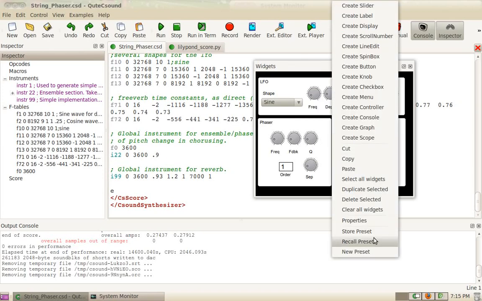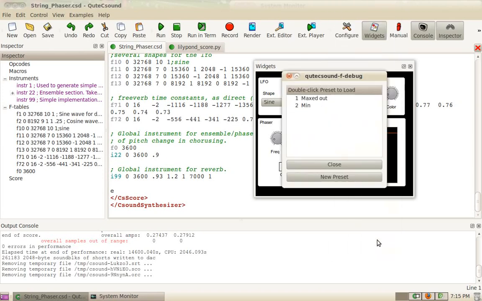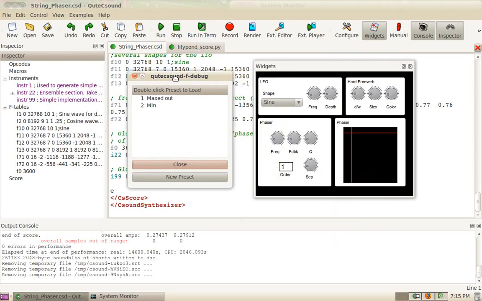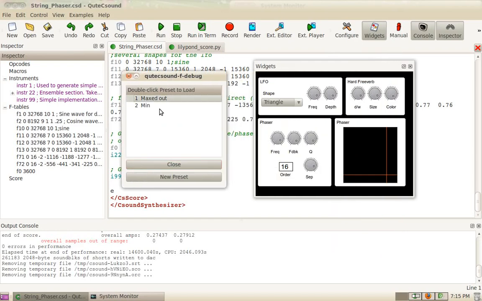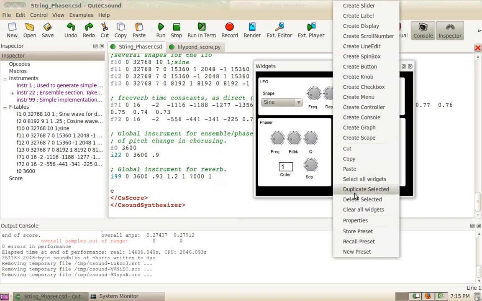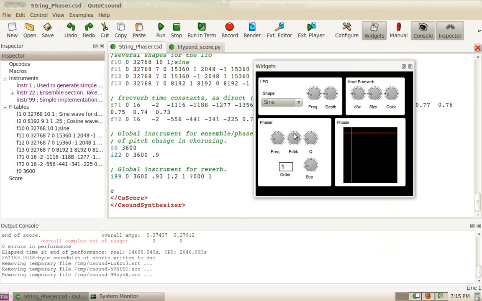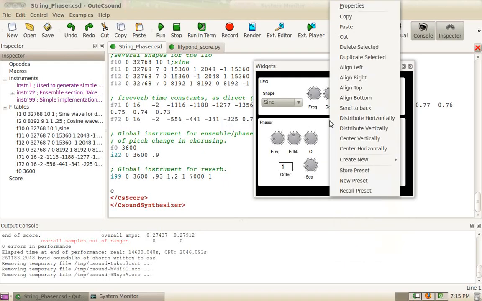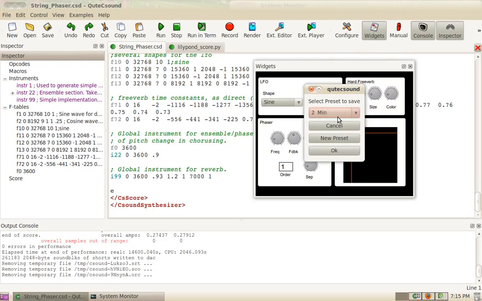And to load them, we can of course use the menu item recall preset. And there they are on a list, and we can double click to load them. You can see that the menu changes. Everything works like it should. Say we want to just change these two. We can now store the preset in minimum.